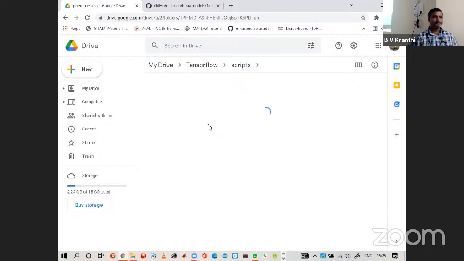Pre-processing. I said two files will be there. One is partition the data set, and another one is generate the TF records. TensorFlow workspace.